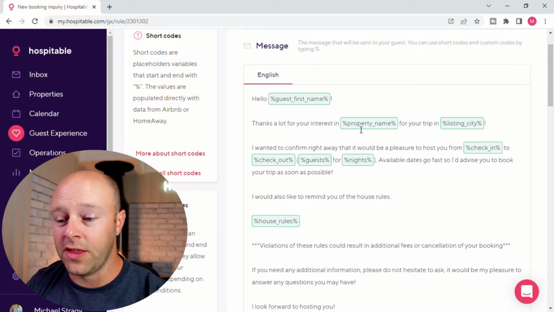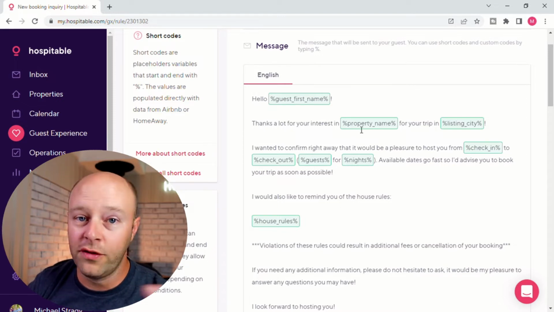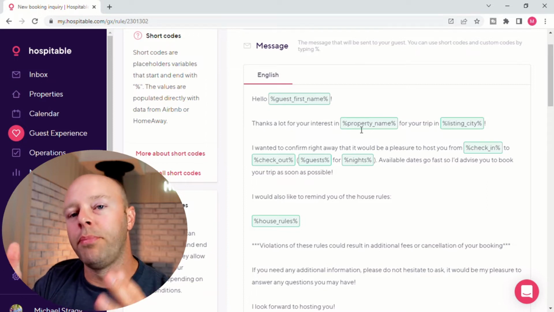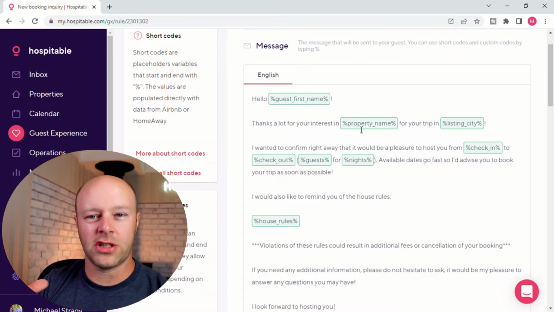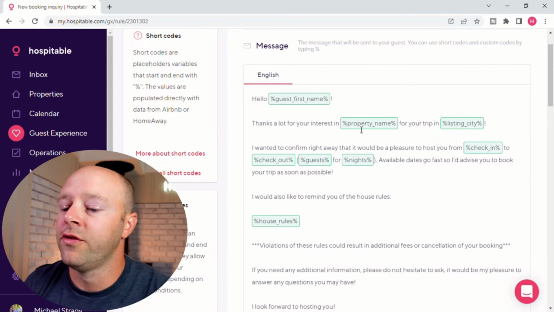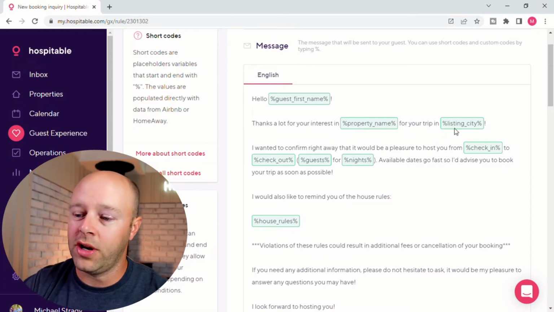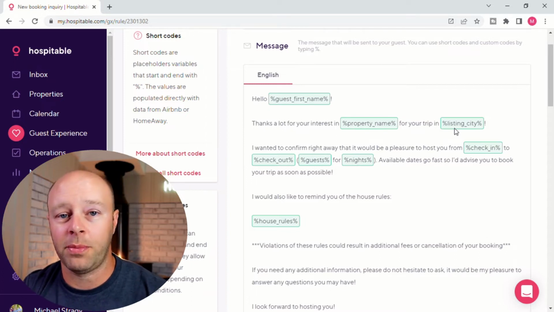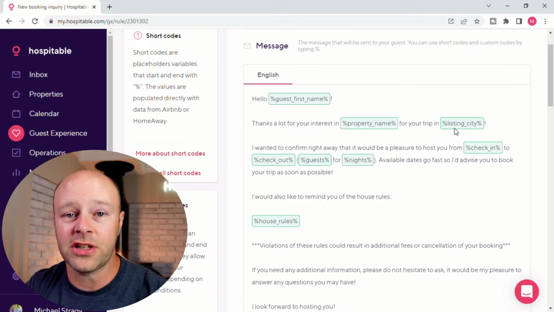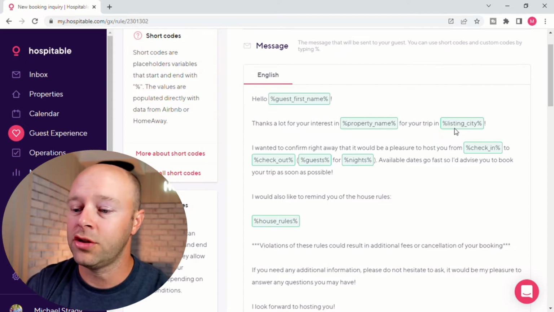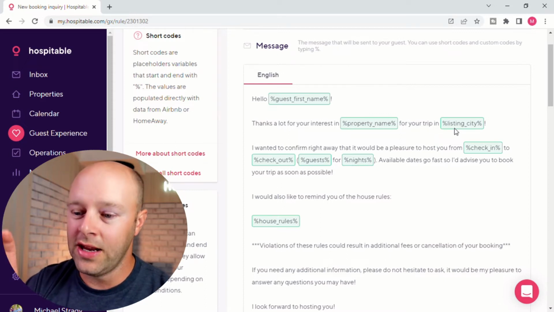Thank you for your interest in the property name, and that is going to be whatever you've named the property in Airbnb, which you can select which one it pulls that information from, and Airbnb just has a better data set, in my opinion, than VRBO. And for your trip in listing city, and this is where you could have a place in Gatlinburg, and you could have a place in, let's say, Panama City.